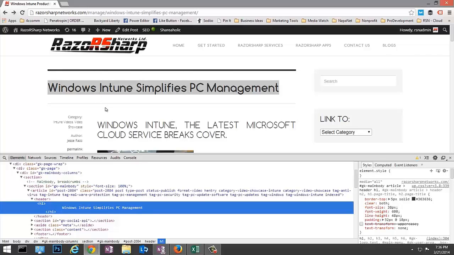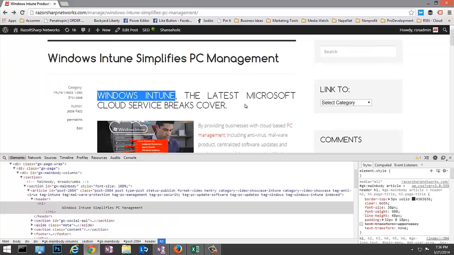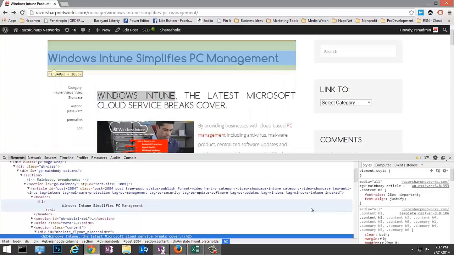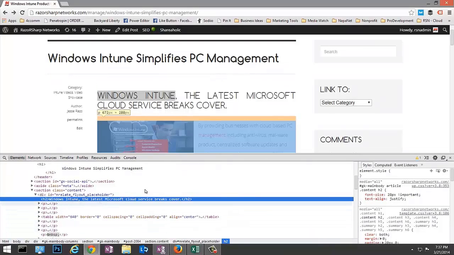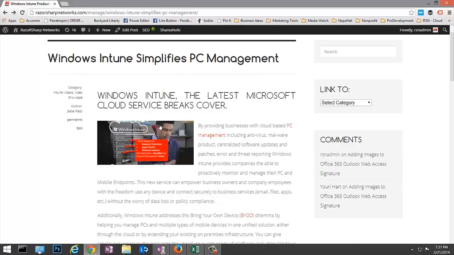But what you want to do in order to increase your page ranking is not only have a good title that has some of your keywords in it, but also have some H2, H3, H4 tags within the post itself that have your keywords in them as well. As you can see here, I have an H2 tag, and throughout the post we have additional tags. Again, what you want to do is just make sure that your keywords are identified in here.